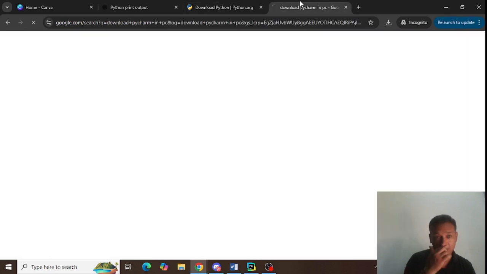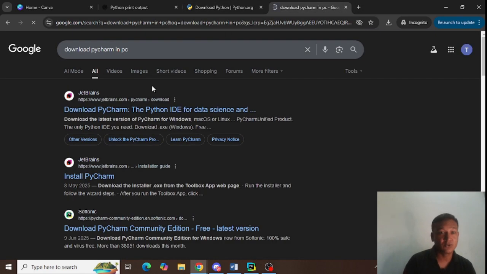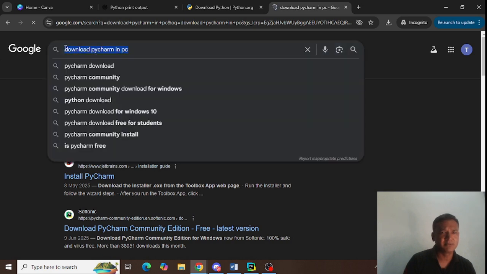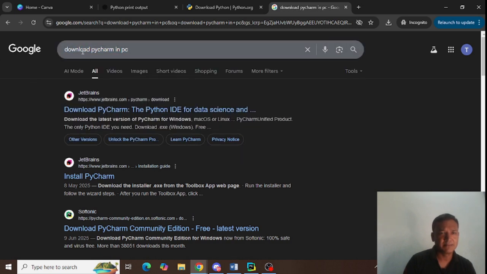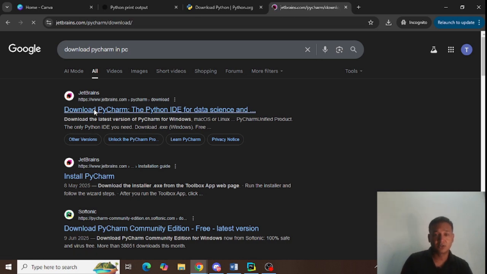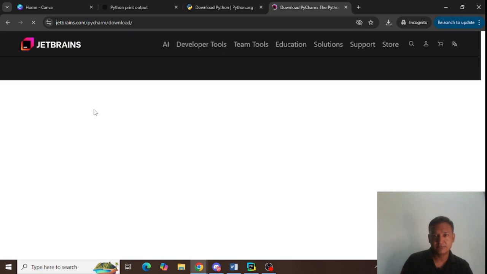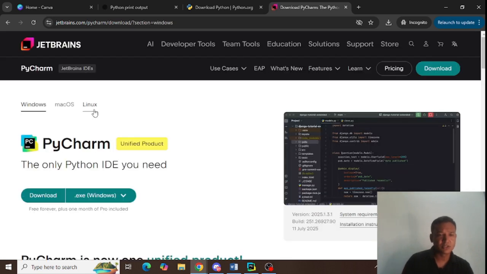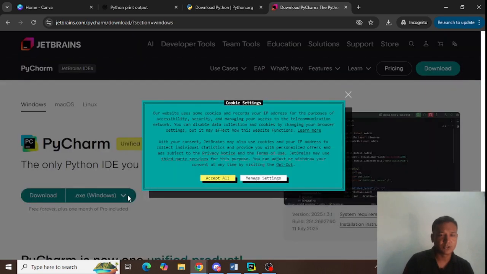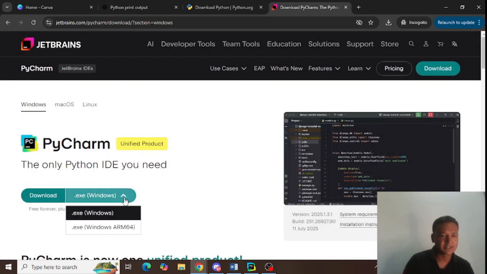And another thing you need to download is an IDE for Python, which I'm using as PyCharm. You can use any other as well. PyCharm is very useful. Just type download PyCharm in PC and open this JetBrains link to download PyCharm on your system. You can download it free of cost. You can download it from here for Windows, or if you have any other operating system, you can change the operating system from here. I'm using Windows, so I have downloaded it for free, of course. You can see free forever, and you can simply download it from here.